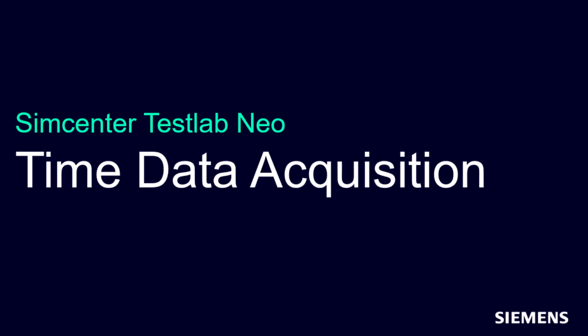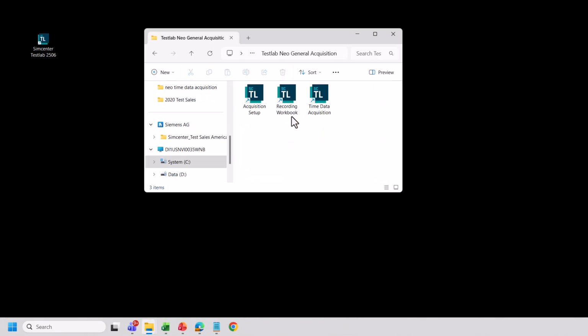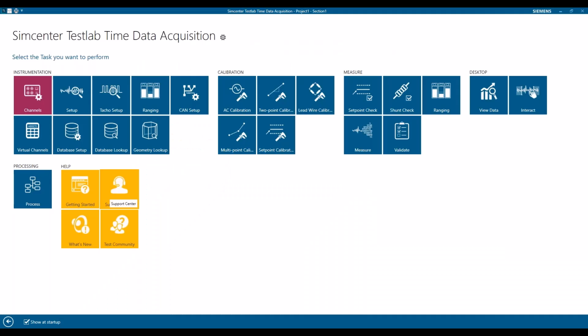We're gonna go through a test setup using time data acquisition in the new Neo interface. So I'm gonna dive into that. Here we are in the software. When I open up Neo, I'm gonna have this interface here where I can click on different squares to take me to different pages of the setup. Similar to how you would open up Microsoft Word, Excel, or PowerPoint, you would have the ability to open a project and dive right into it.